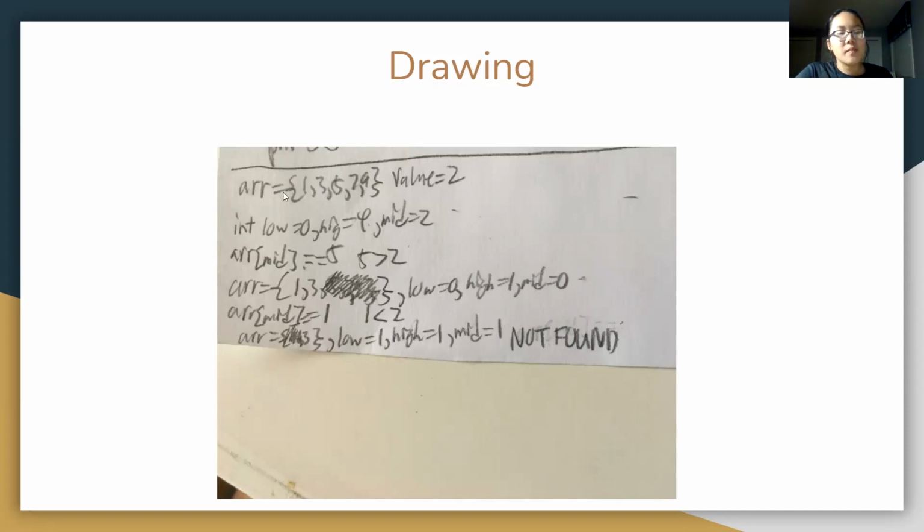Okay. So firstly, we have arr equals 1, 3, 5, 7, 9, and the value we're trying to find is 2. What happens is, oh, that's supposed to say high. Anyways, that value right there is supposed to be high. Essentially, we create some values to set a threshold, a boundary that we want to consider. And first, of course, we want to consider everything, right?